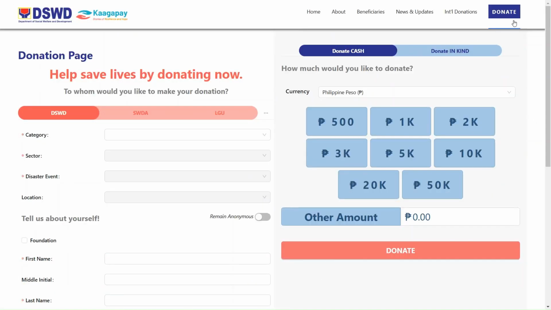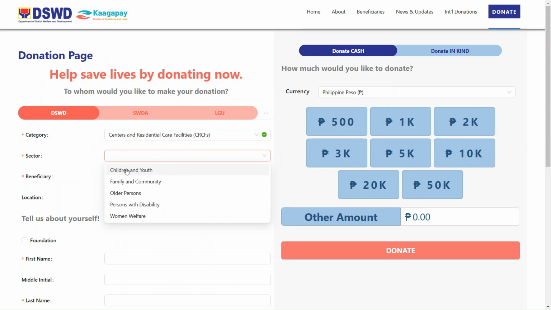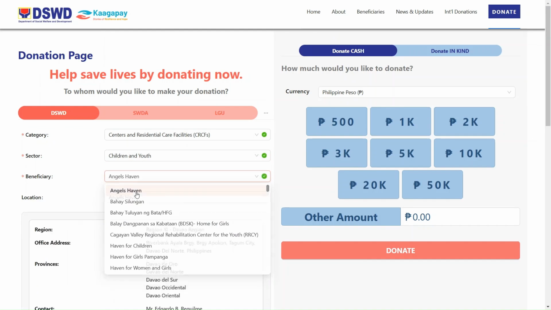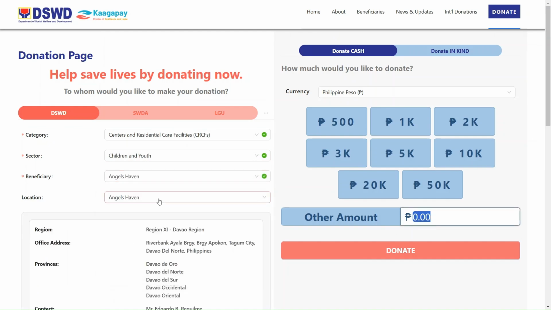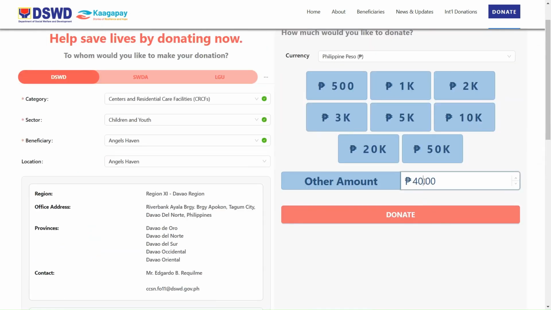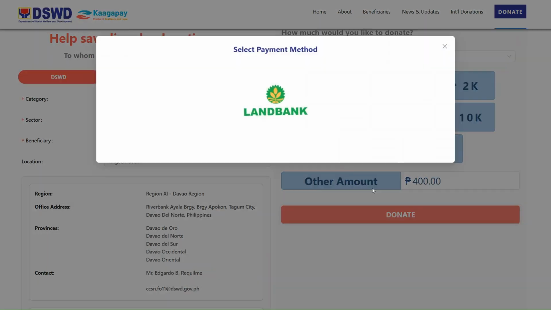Let's return to the donation page now, and this time, we'll demonstrate a cash donation to a CRCF. First, we select cash donation. We'll choose the DSWD category, and under that, we'll select centers and residential care facilities. Next, let's go with this one. Let's use a custom amount to donate, just to try it out. We'll also make the donation anonymous this time. Then we click on the Donate button, which will redirect us to the official Land Bank LinkBiz page like last time.